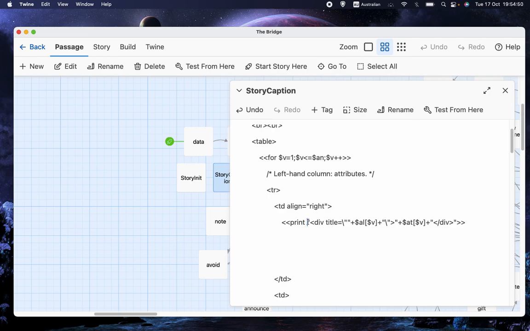Print, space, quote, less than, div, title, equals. Then we have a top left to bottom right slash and a quote, and that slash is telling the computer, don't treat this quote as the end of a string of text, which is what it would normally do. Instead, just put the character quotation marks as part of the text.